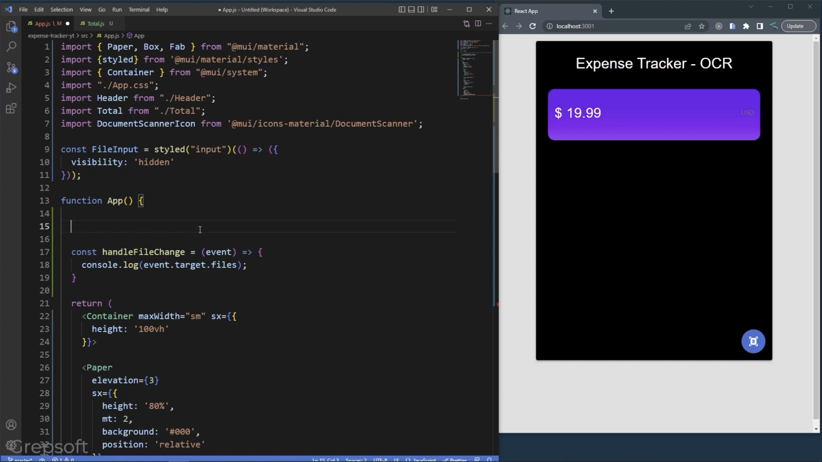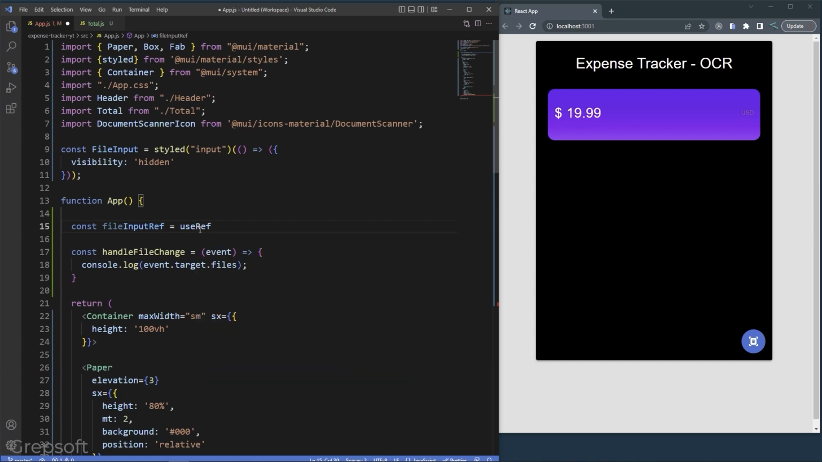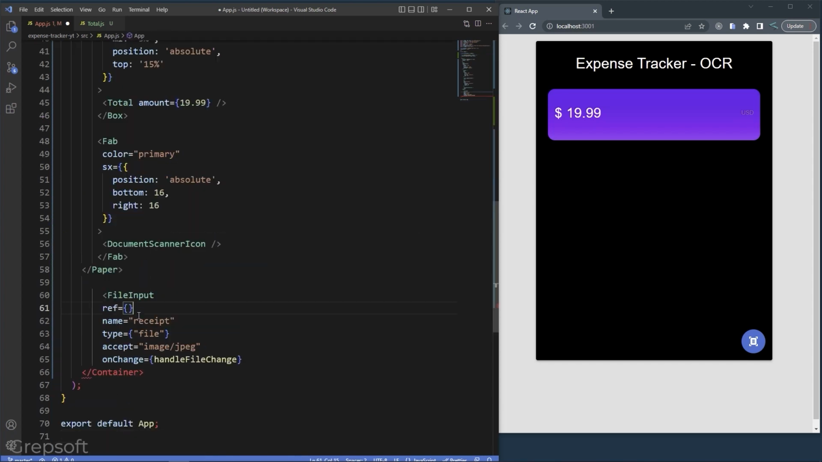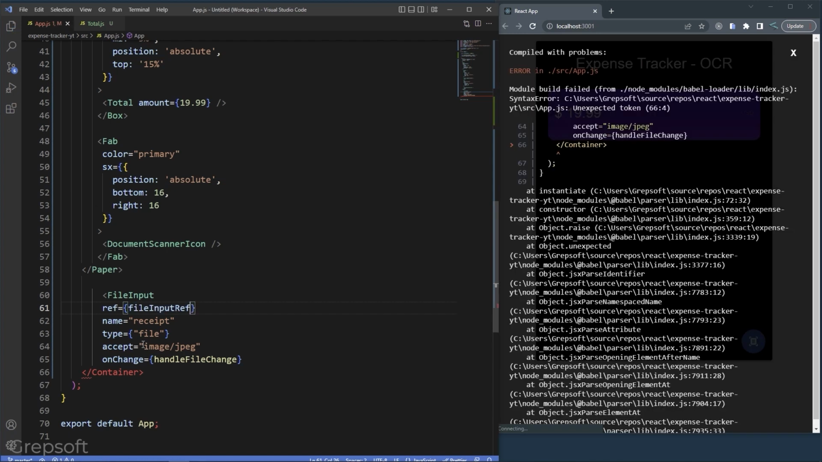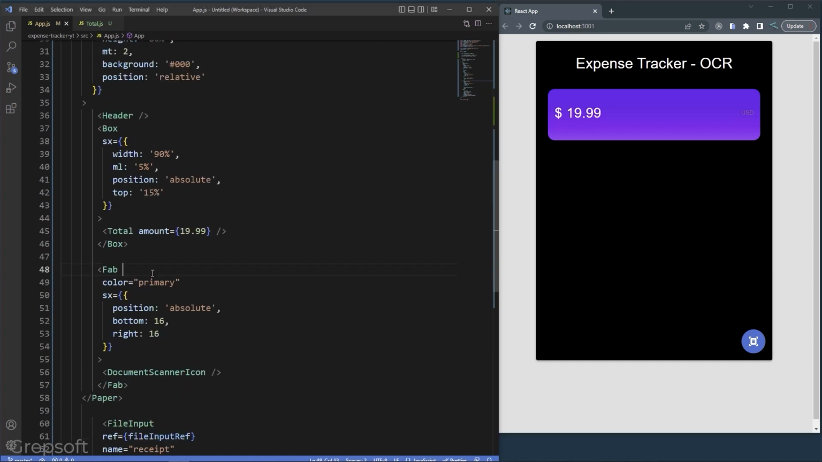So let's create that. I can say const fileInputRef is equal to useRef from React, and it brought that in. So I can copy this, go to the bottom, and use it here. Okay, save it. So yep, I need to close this. Alright, so if I click here, yes, because we haven't done anything to the thing.